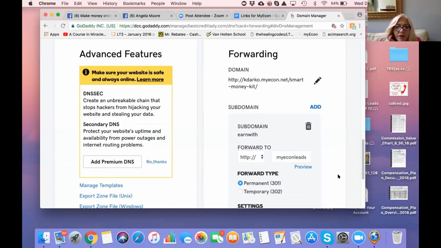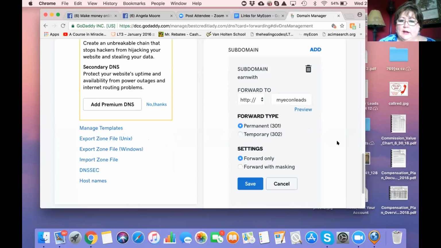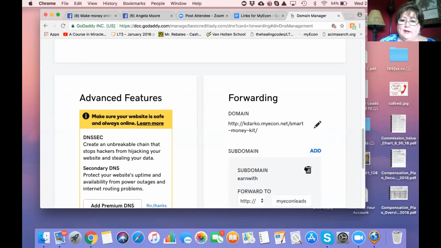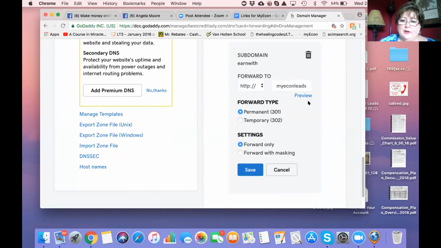I just want to tell you what happened to me. I did Best Credit Lady with masking, and it took me like a week before I realized it wasn't working. When I called GoDaddy, they said it was because of the masking, and it seems to have been working fine ever since. I don't know, but just go ahead and click on the preview to make sure the page loads correctly. Down a little bit more. There you go, about halfway down the page.